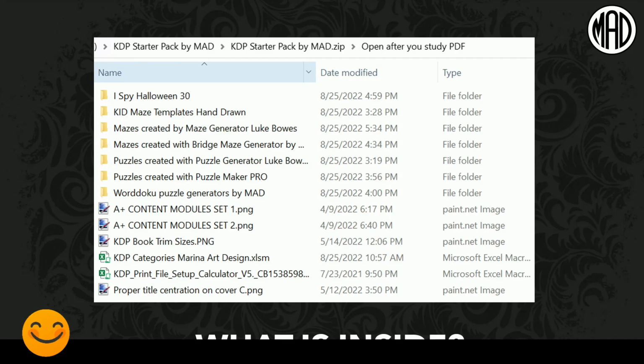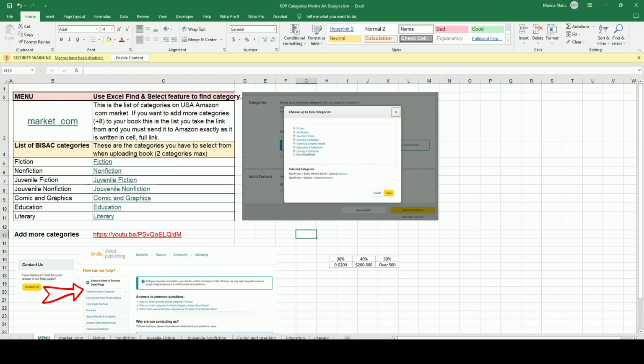If you are already selling on KDP and already covered, so you don't need this starter pack, this Excel file is the biggest value of this starter pack for you. This Excel file is actually KDP categories. Let me explain to you what that means.